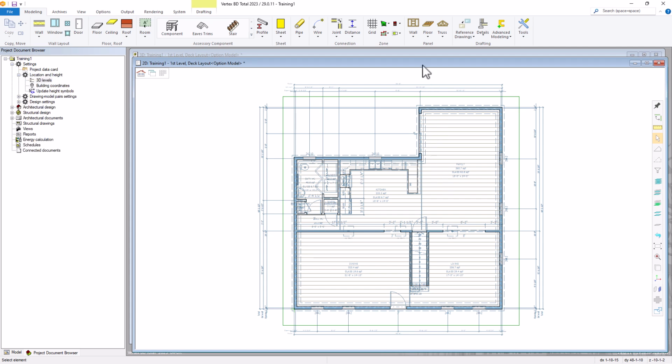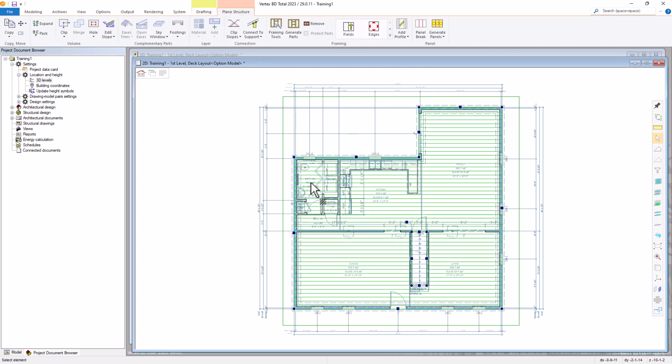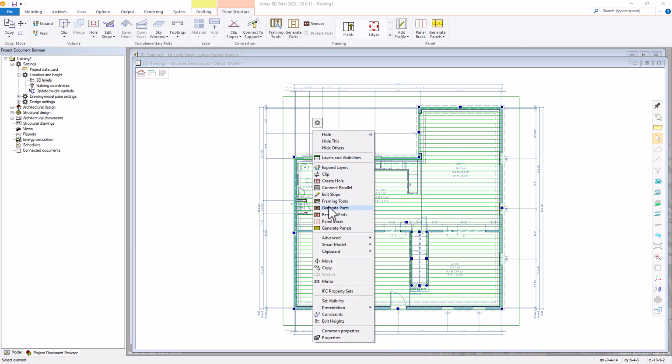Similar to walls, floors also have framing tools. If you recall from the wall training video, walls have framing tools for setting framing parameters such as framing materials, spacing of framing members, framing details, and various other parameters. To access the framing tools, select a floor. When you select a floor, you'll see a new Plane Structure ribbon menu appear. You can access framing tools from the menu, or you can right-click, and from the context menu, you can also select framing tools.